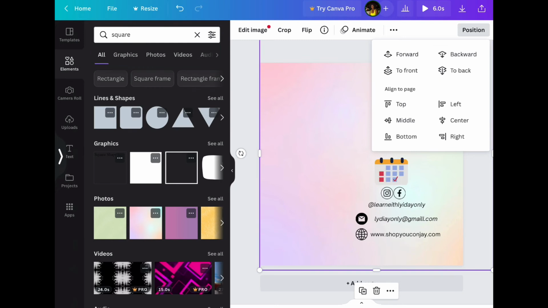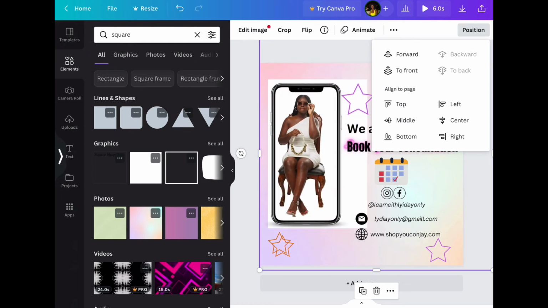And then I'm gonna click on position and keep pressing backwards until everything comes forward. So basically I'm putting the square backwards, and I want all of my text, pictures, writings, design, everything to come forward. So I'm gonna keep pressing backwards until everything pops up.